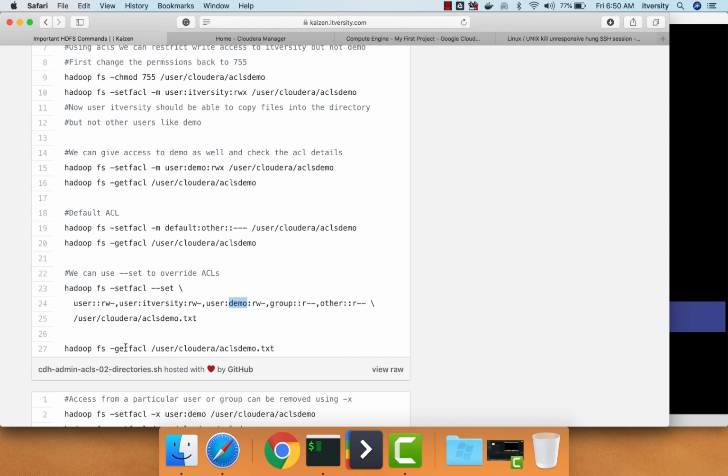As we have seen how to set ACLs on files and directories, now let us see how we can actually remove ACLs from files or directories using the setfacl command itself.